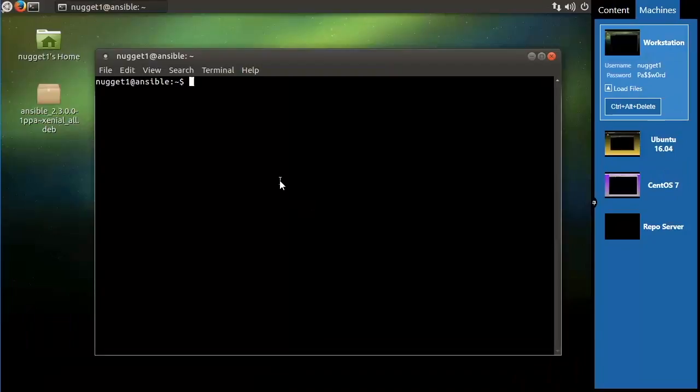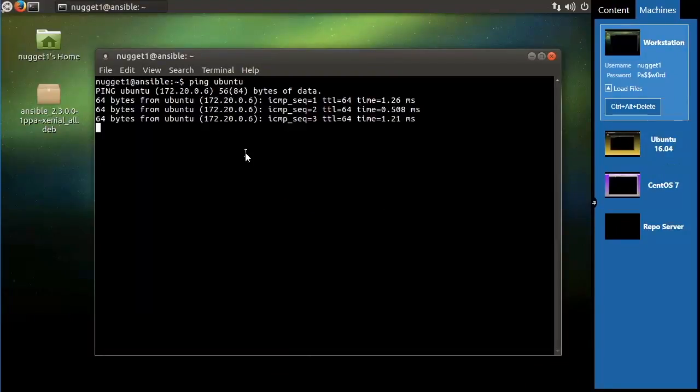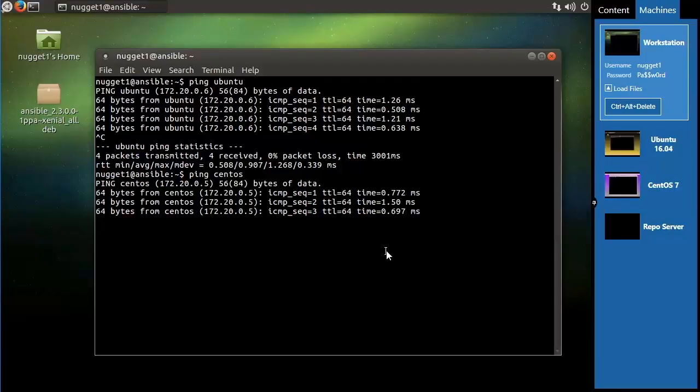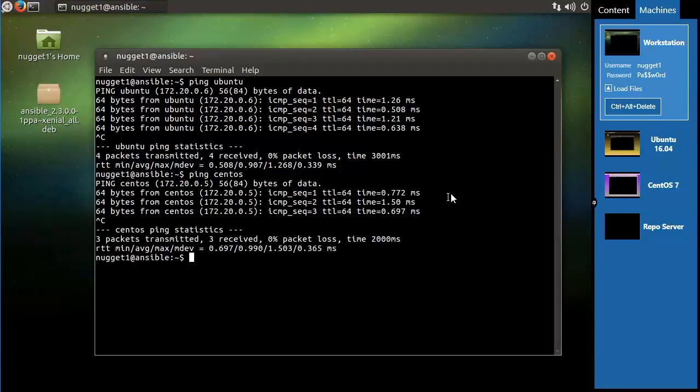All we have set up is we can say ping Ubuntu, and it's going to ping this Ubuntu box. So DNS is set up there, and we can say ping CentOS, and it's going to ping the CentOS machine. All right, so that's all that's set up. What we need to do is be able to SSH into those two servers.